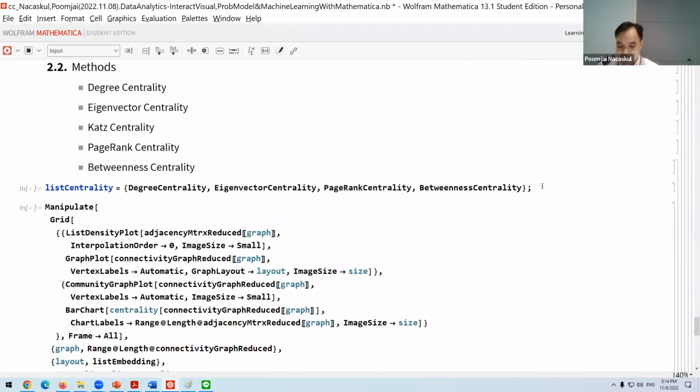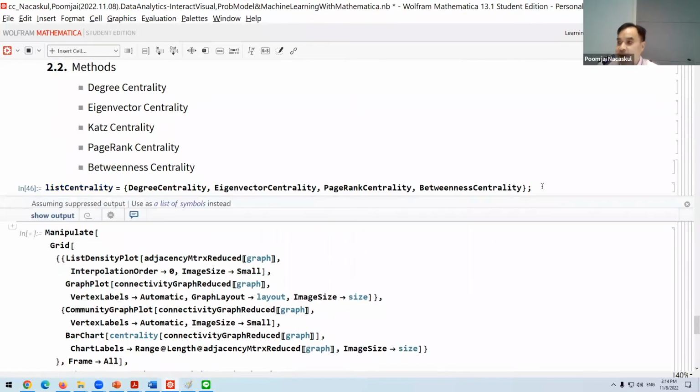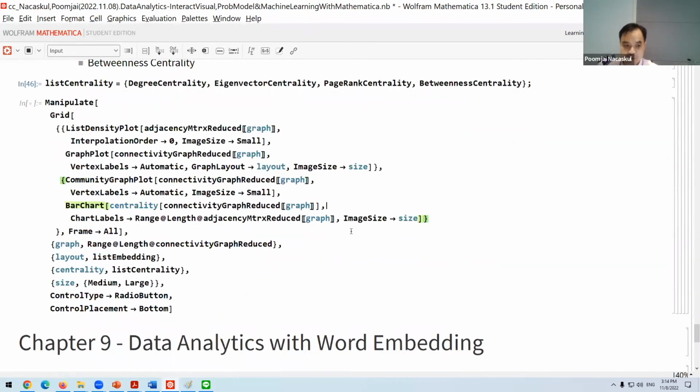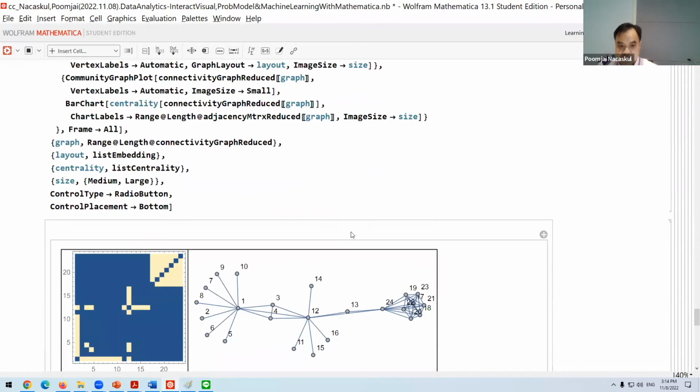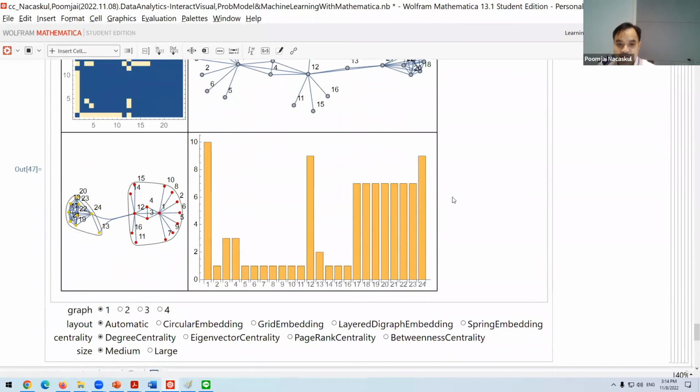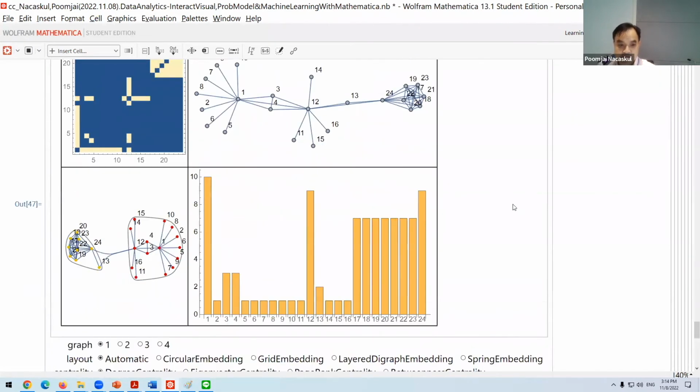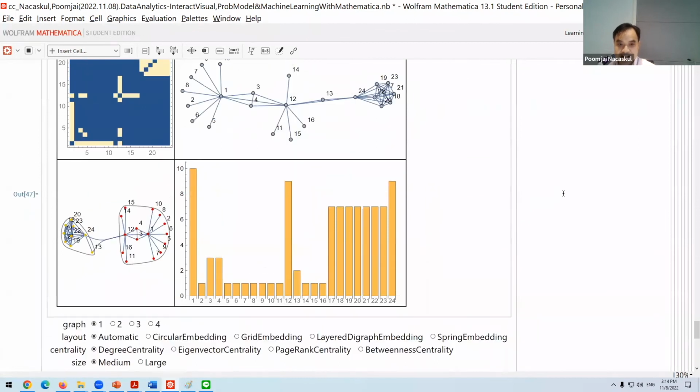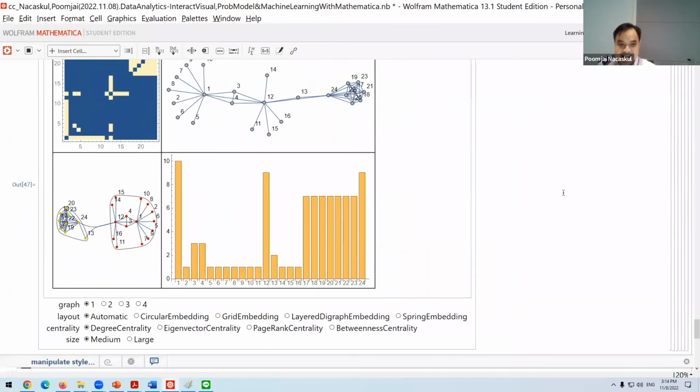Okay, so these are different criteria. Different criteria. And I'm just going to jump directly to the result, by the way. It's a bit tricky to do.